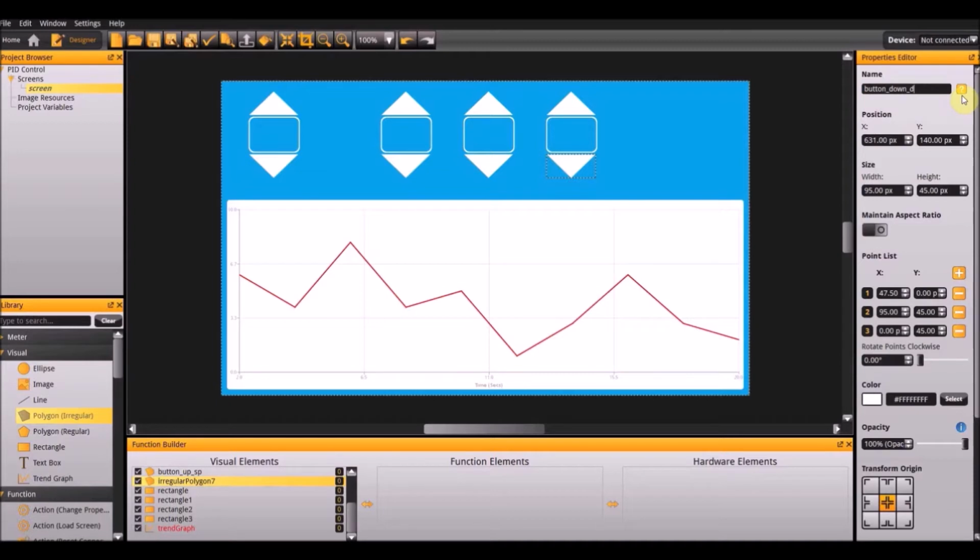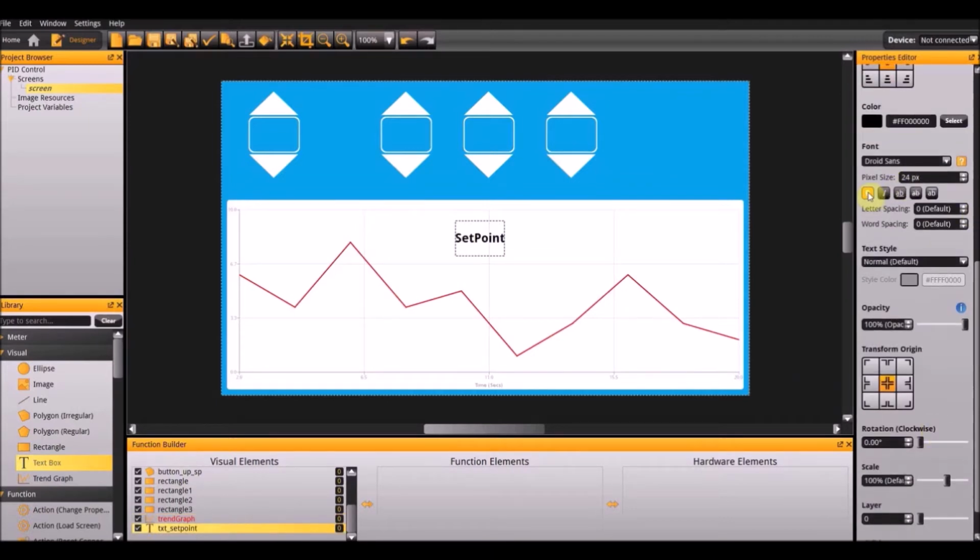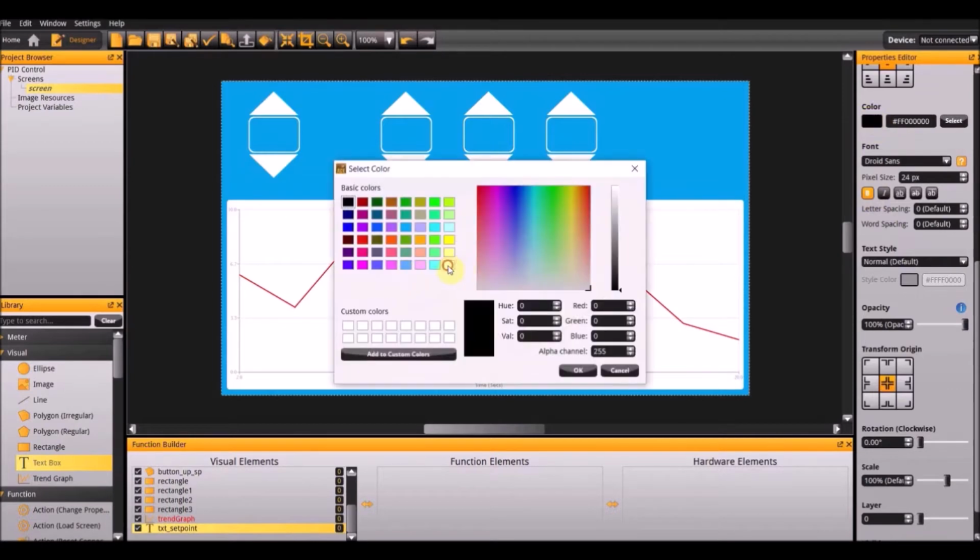To continue, we will need to add the text boxes that will house the numbers that we will change with the up and down arrows. Add a text box to the project. Make the width 95 and the height 67. We are going to change the text to set point. We are going to name this text box Text Set Point. Make the alignment in the center. Bold it, and make the color white.